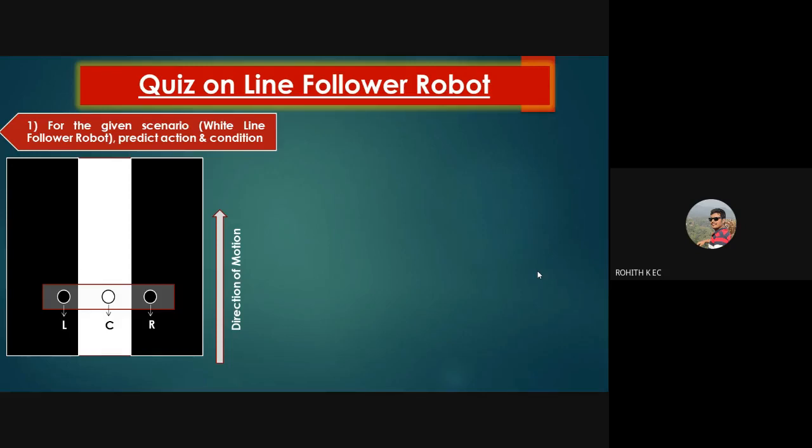So the action is, yes, the robot should move forward. What is the condition? How will you capture this? L is detecting black color, C white color, and R black color. So the condition is L is greater than TH and C is less than TH and R is greater than TH. Very good. Karthik, Rachana, Kusum, Amo, Ganjana, Shreya, Jiveria, Khan, Brunda, Satish, Tejasvi.